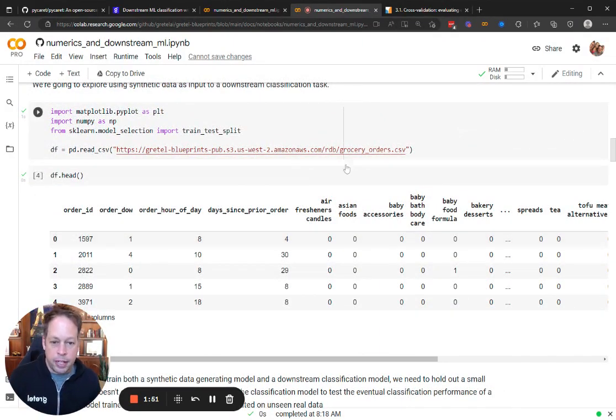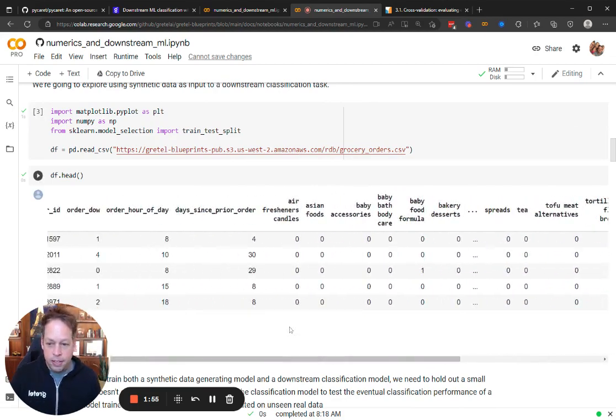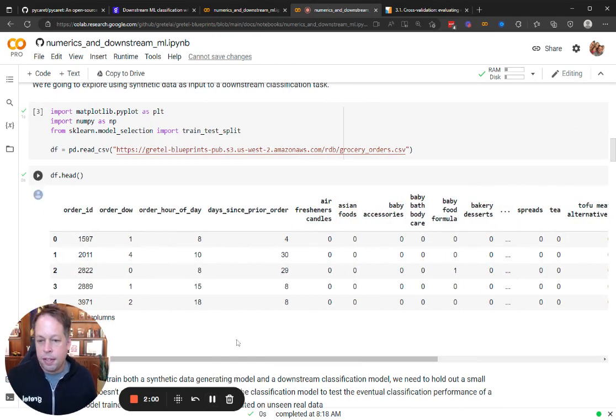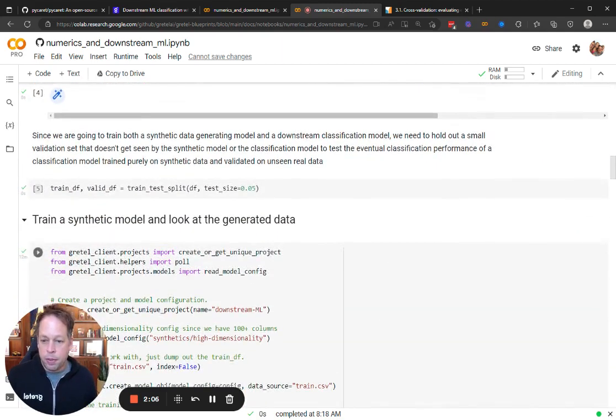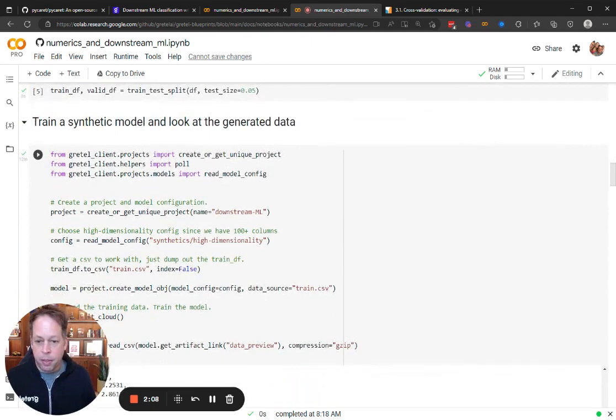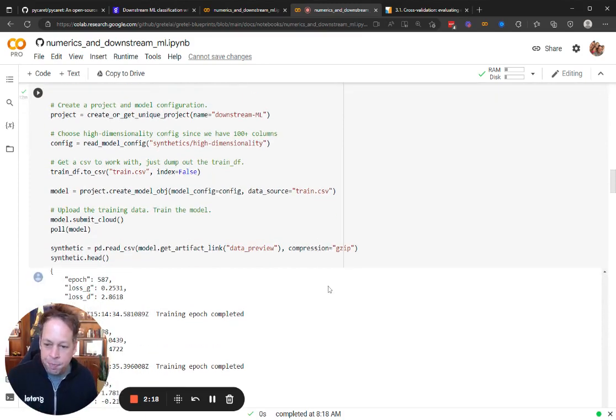So we're looking at a grocery order data set. Our downstream use case is, given all this knowledge about a user, predict whether the user is going to order pizza or not. So we have the real world data set right here. No need to generate that. We are going to first train a synthetic model. We're going to use our ActGAN model to do this, to create another data set that has the exact same size, dimensions, and insights as the original data, but doesn't actually repeat any of that data.